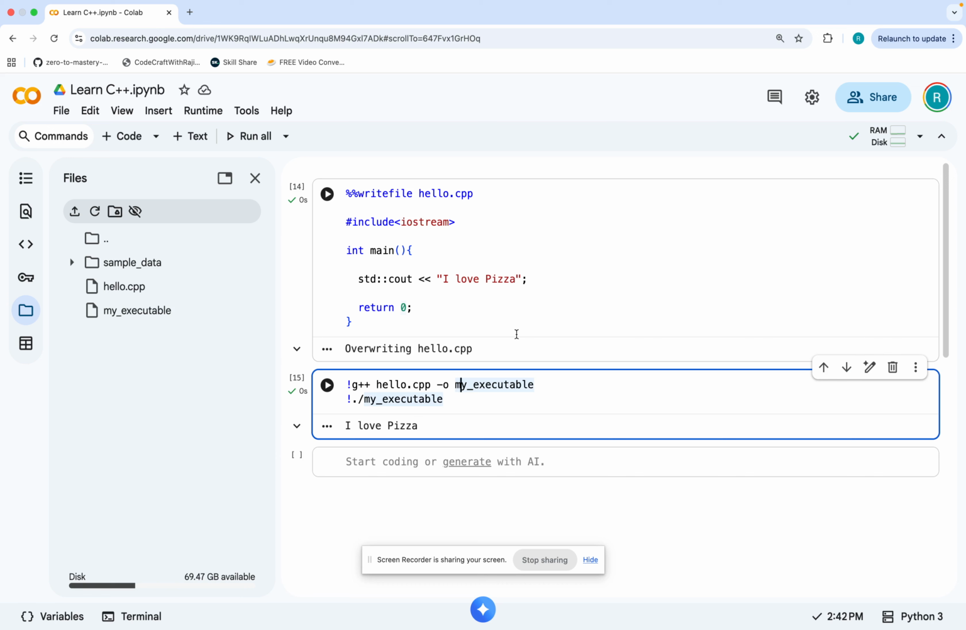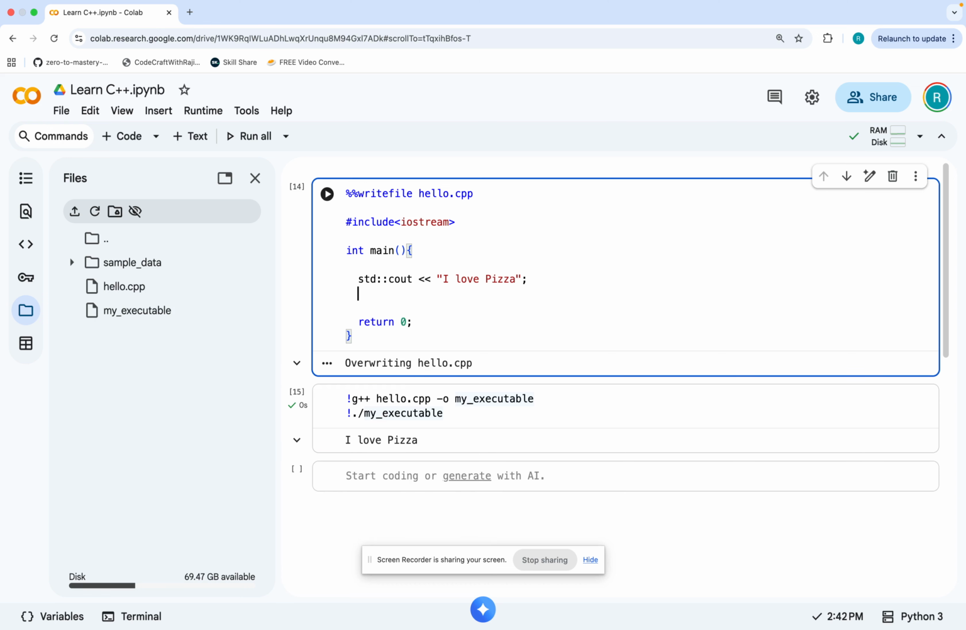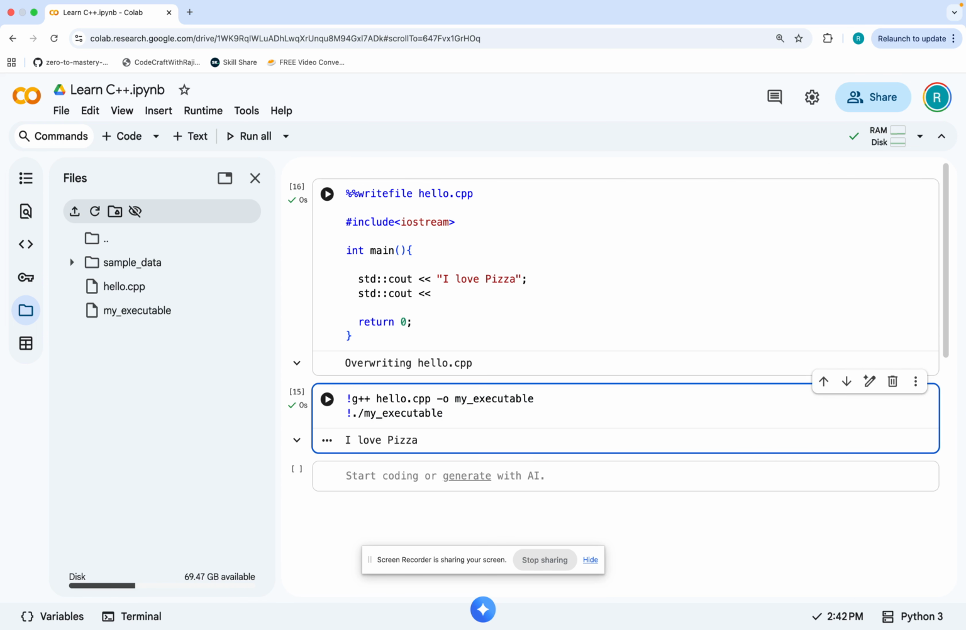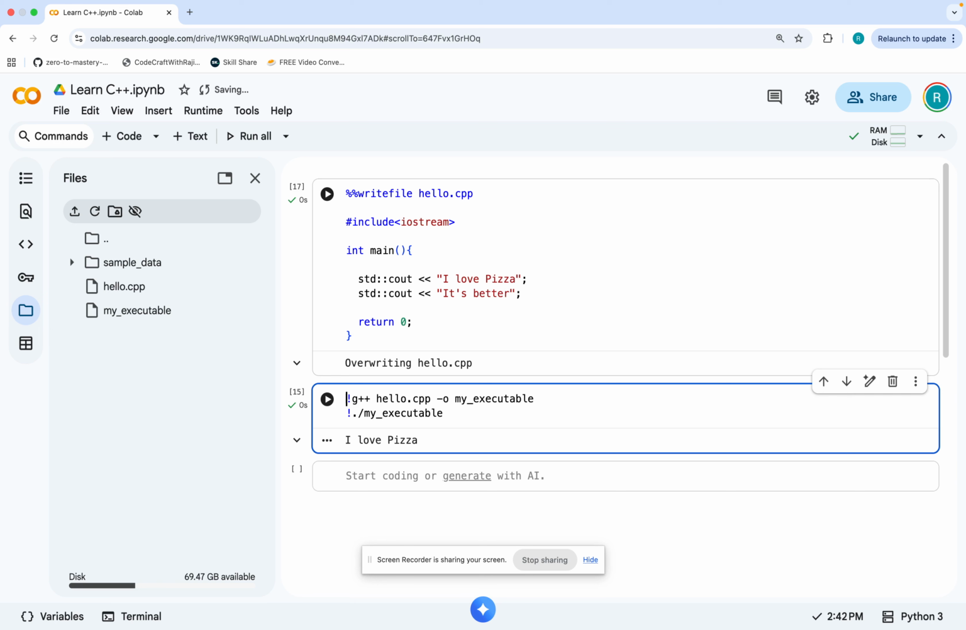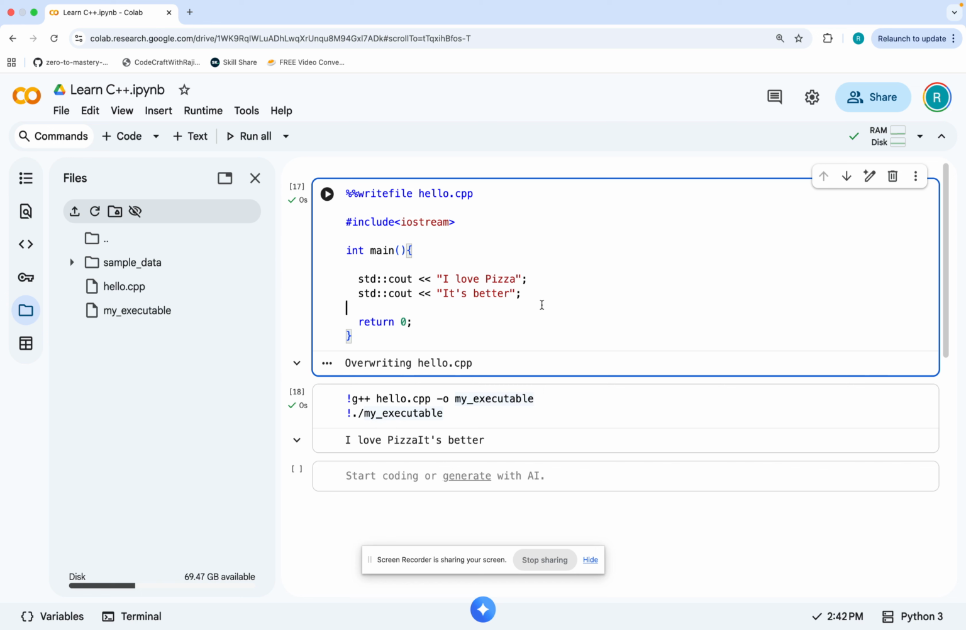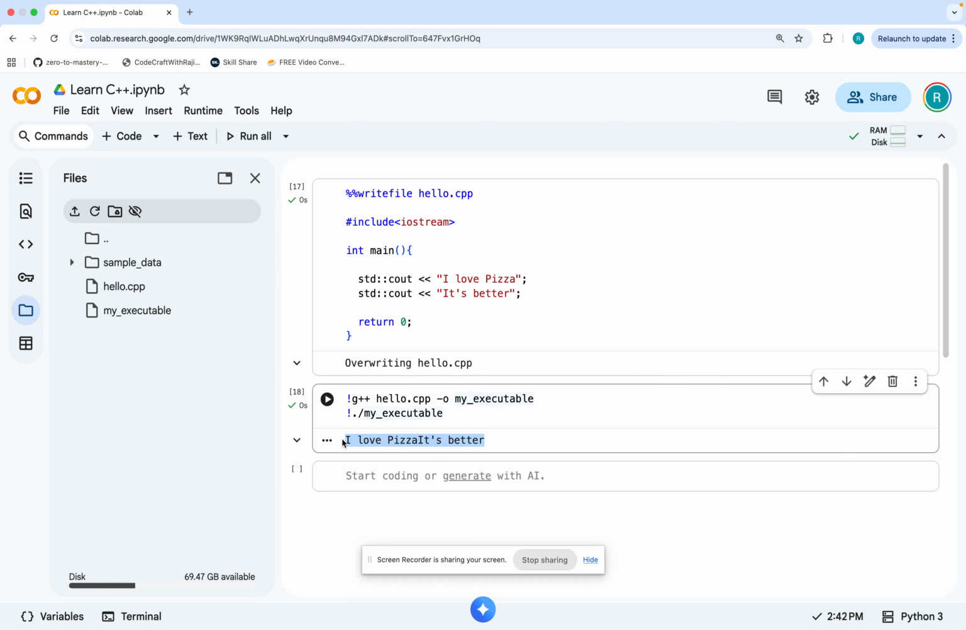For example, let's say I also wanted to write I love pizza and it's much better. So let's say I wanted to print one more. How can we print? std::cout, it's better. Now I have executed the first one, and now I am executing the second one by clicking on this play button, or else you can click Shift Enter or Control Enter. Over here, you see the first line and second line have been printed on the same line, but I wanted this to be printed on two different lines.